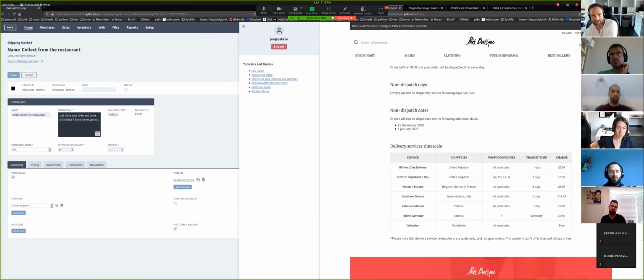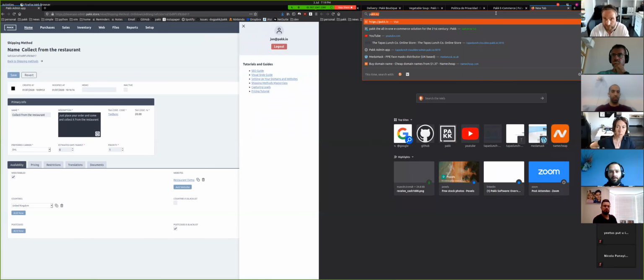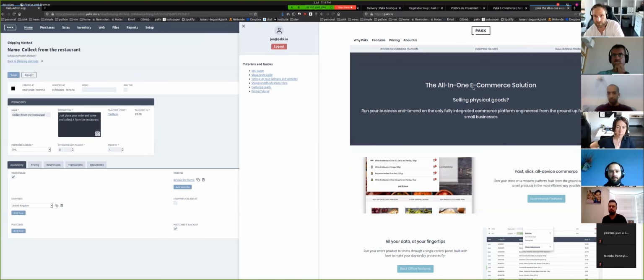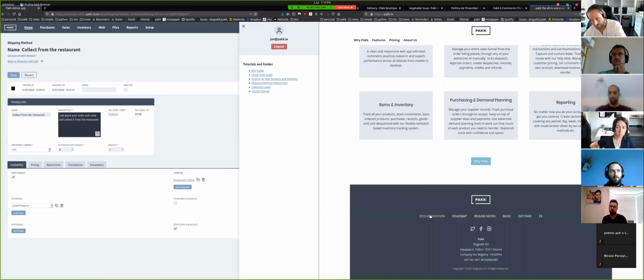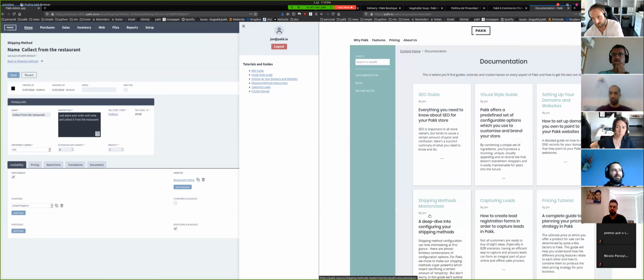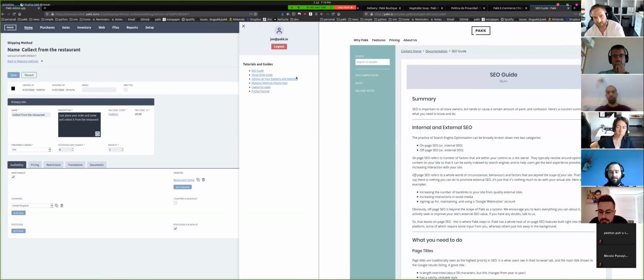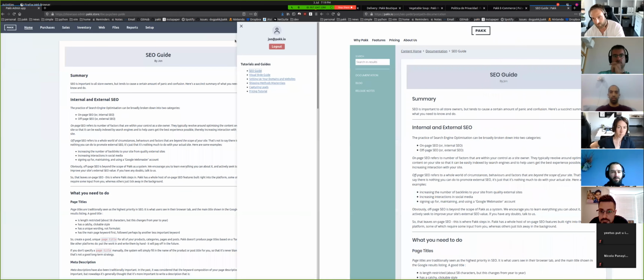I'm not going to be able to click on that. I'm going to have to open a new tab. It won't show me. Right. So if I go to Pakk.io, if you go down to the bottom, so this is if you don't have a Pakk account yet, you can access all the documentation here directly on our site. But the handy thing is that you can actually access it inside the admin panel, inside your Pakk account.